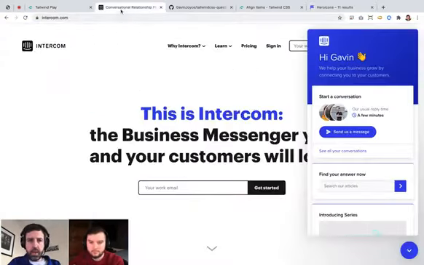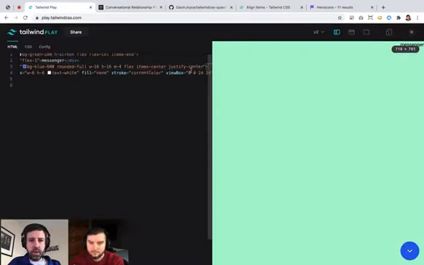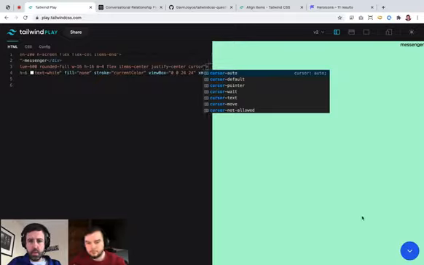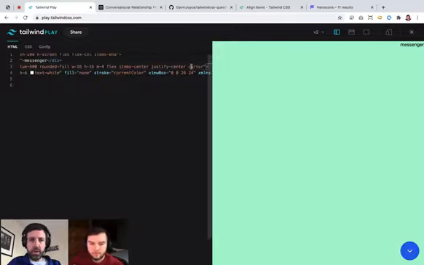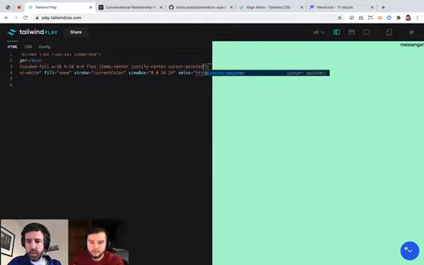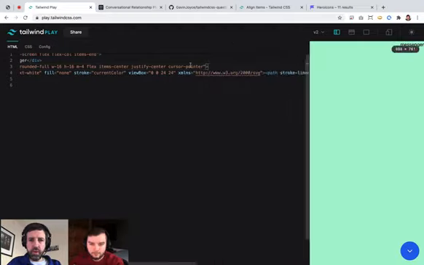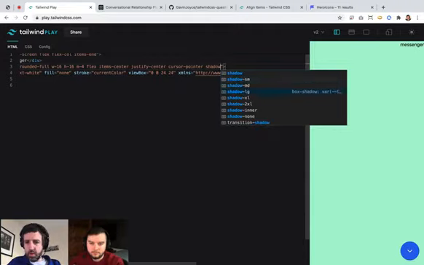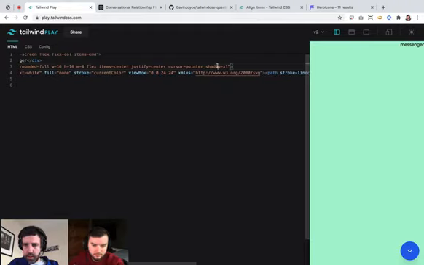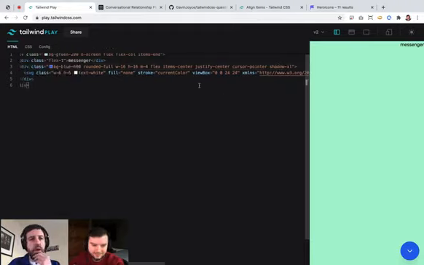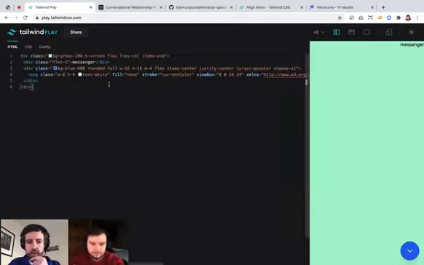Is there a hover state on it? There's a cursor, which we can add. Cursor pointer. Okay. And a shadow. Let's move this over so we have more room. Shadow. Something like that. That is effective. Yeah, you can see it there. Okay. Cool. So that's the opener button.